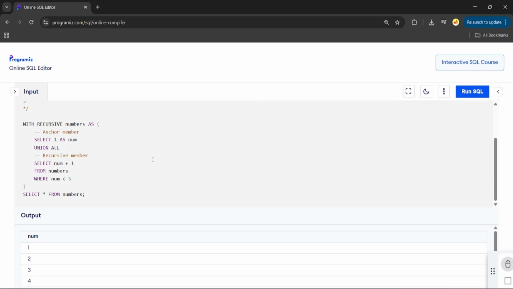Coming to the first part, that is the anchor member. Select 1 as num. This is our starting point. It tells SQL, let's begin the recursion by creating a single row with the value as 1. It will only run once and forms the initial base case.